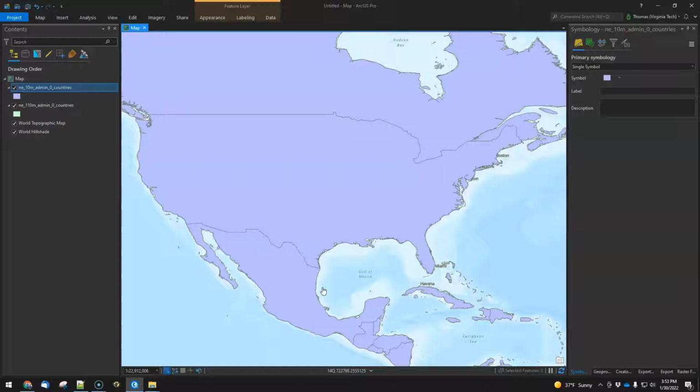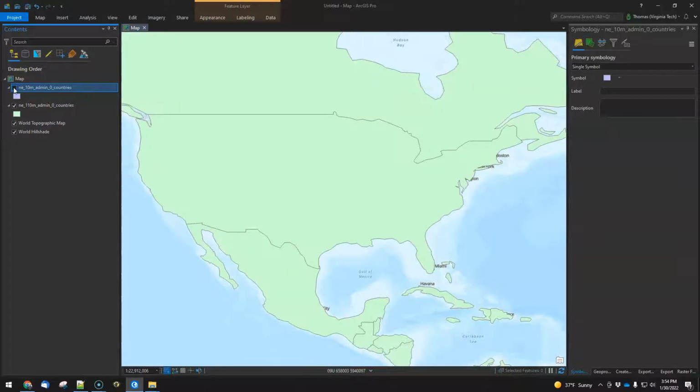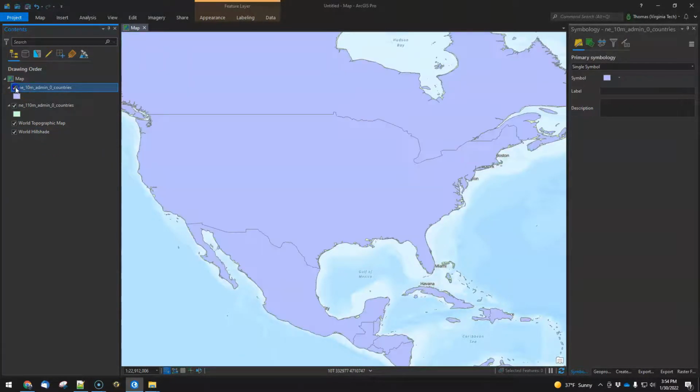So if I was making a map of the lower 48 like this, again, 1 to about 20 million, I would probably want to use the 1 to 10 million data set rather than the 1 to 110. And the reason for that is it's just going to look quite a bit better. Now, you may have other reasons. Maybe you want to use this anyway, and you've got a good reason to do that.